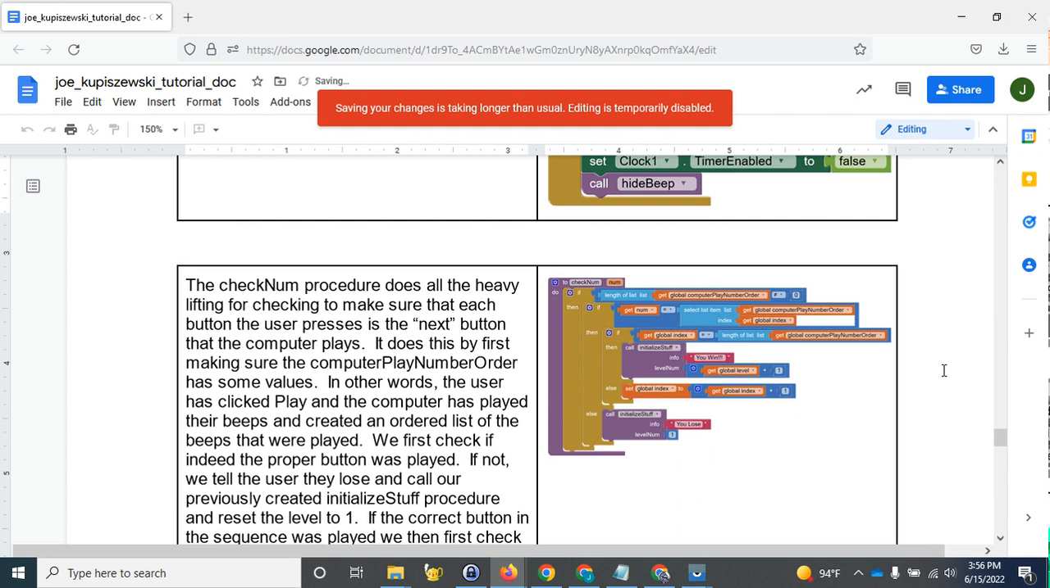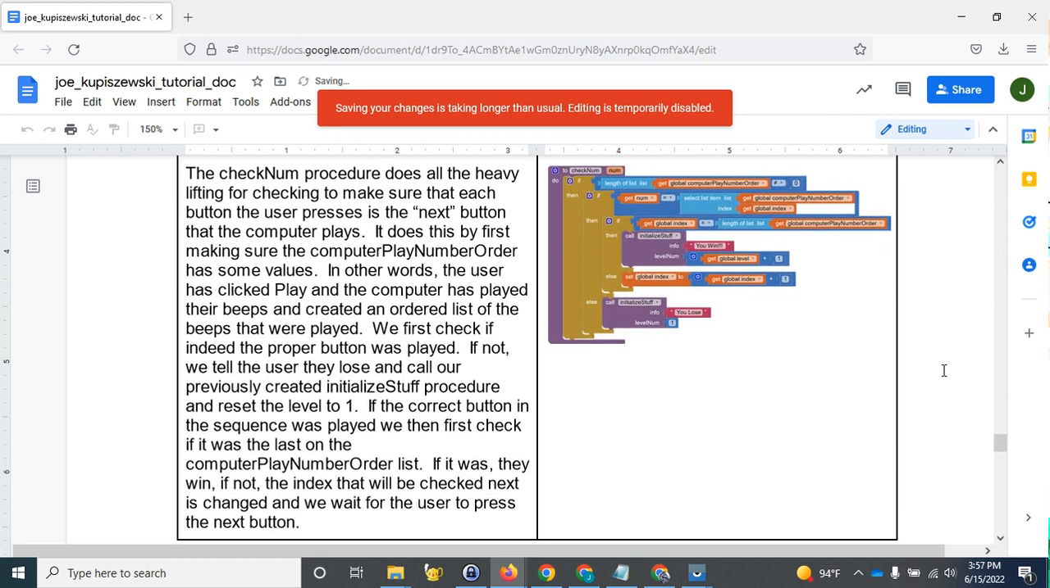Well, we're going to make sure that there are computer sounds and numbers to play. And then if there are, we're going to see if they played the right one. 2 things can happen if they played the right one. If it's the right one and it's the last one, we say you win and we increase the global level. If it's the right one and they haven't finished the list, then we increase the index, so we want to look at the next item in the computer sound list. Finally, if they click the wrong button, then we tell them that they lose, and we reinitialize the game and they can start over.